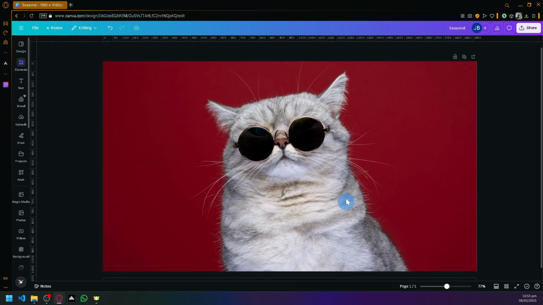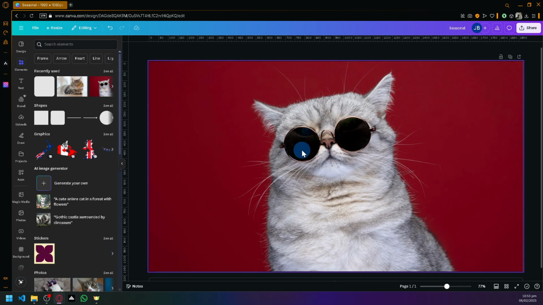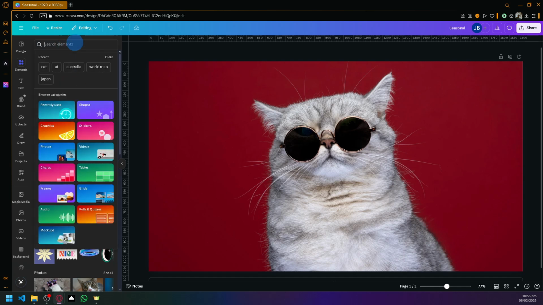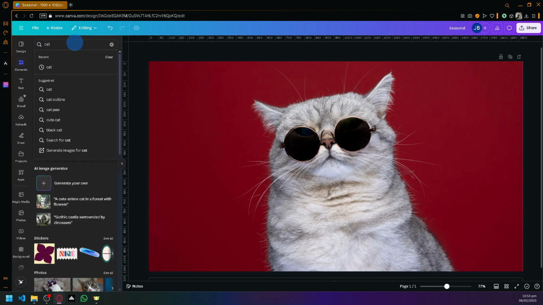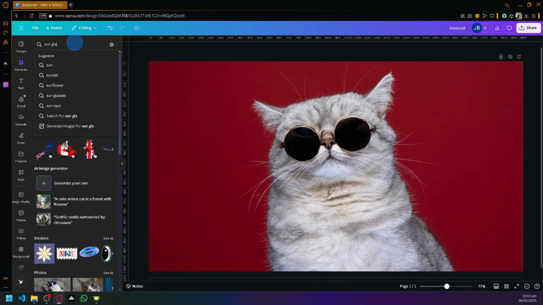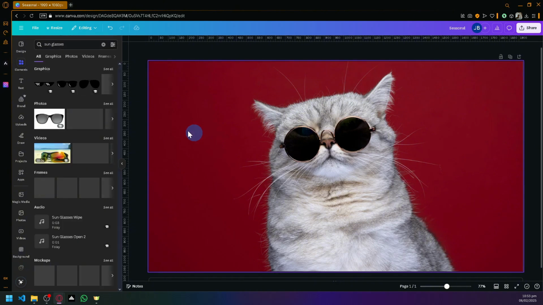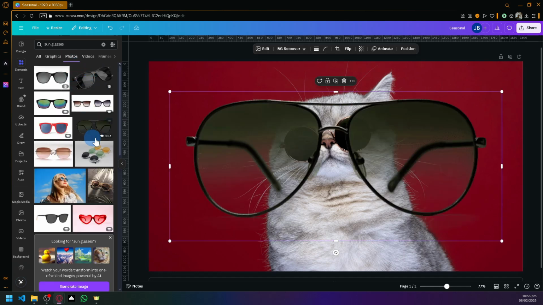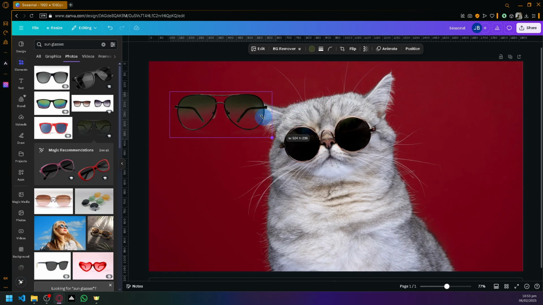So what we're going to do first is add an element over here that I want to turn into a clickable link. For example, let's search another cat option, or let's say sunglasses, so that we can have something similar to our element over here. Click on photos, and let's say I'm going to go with this one. I'm going to put it over here beside our cat.